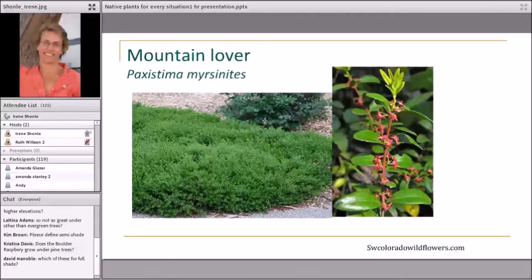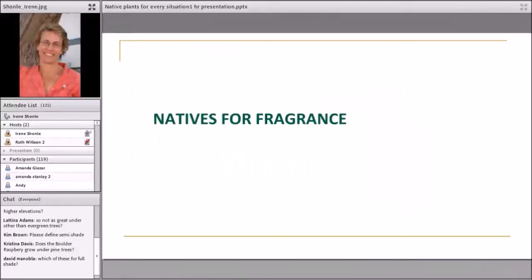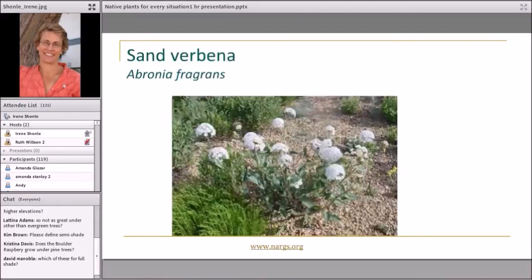And Mountain Lover will also work in part shade. You might even be able to try that in a full shade situation with some extra moisture. It's mostly grown for foliage. You can see on the right a pretty close-up of the flowers, but if you look at them from a distance, you won't really see the flowers blooming much. But this can be a good shade ground cover-ish plant.